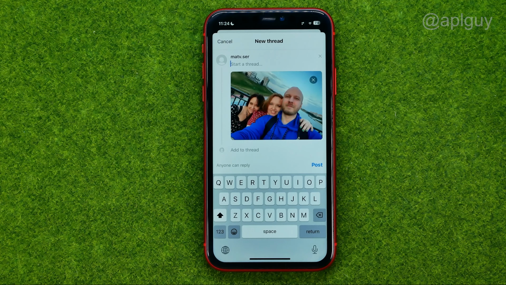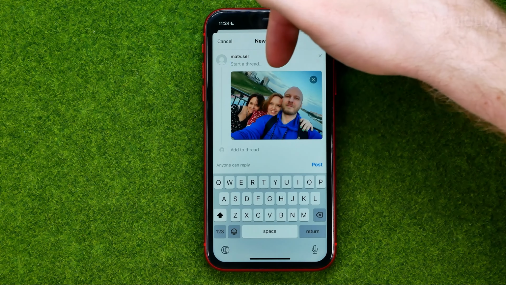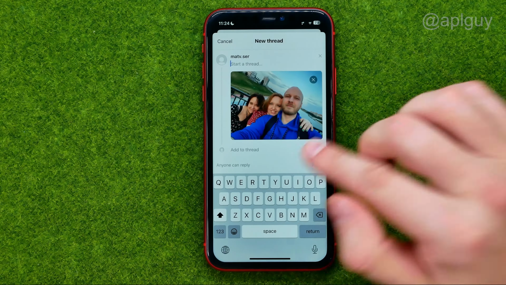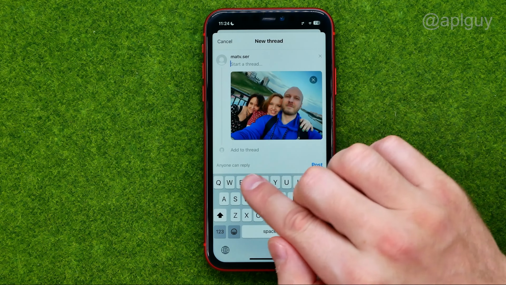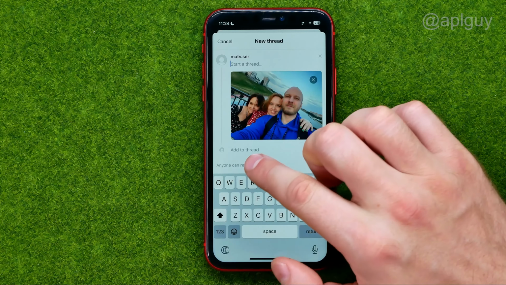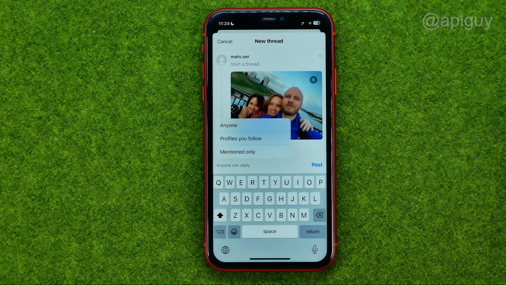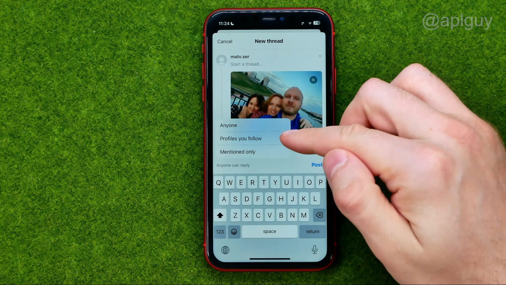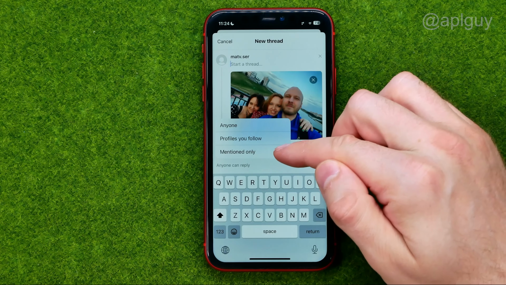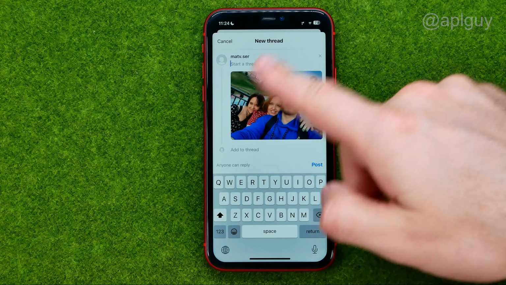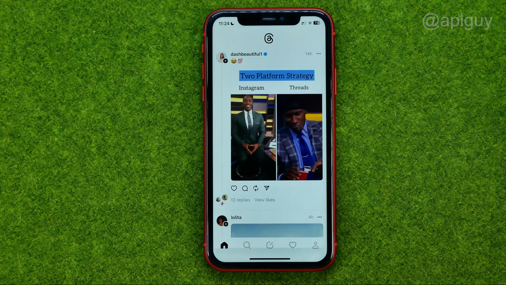The photo will be uploaded to Threads, and then we can also add some text there. We can also choose who can reply to our thread. We can tap where it says anyone can reply, and then we can change it to profiles you follow or mentioned only. Once we're done with that, we can just tap post.